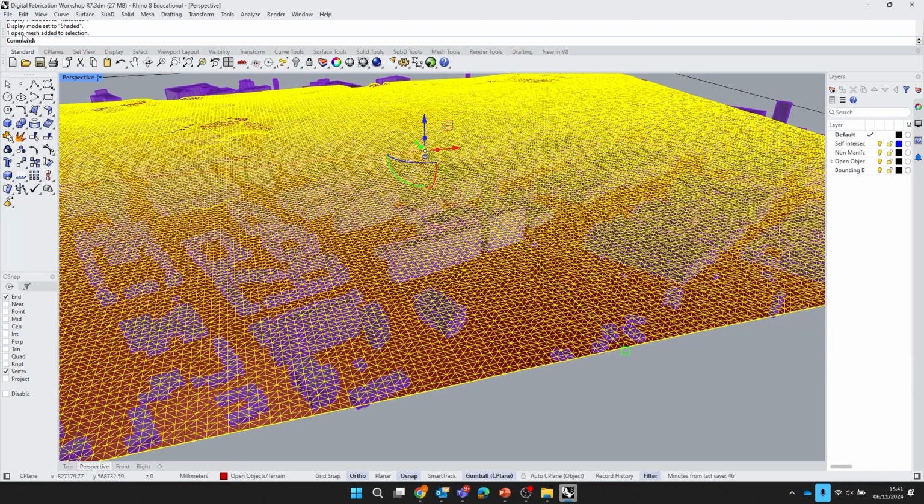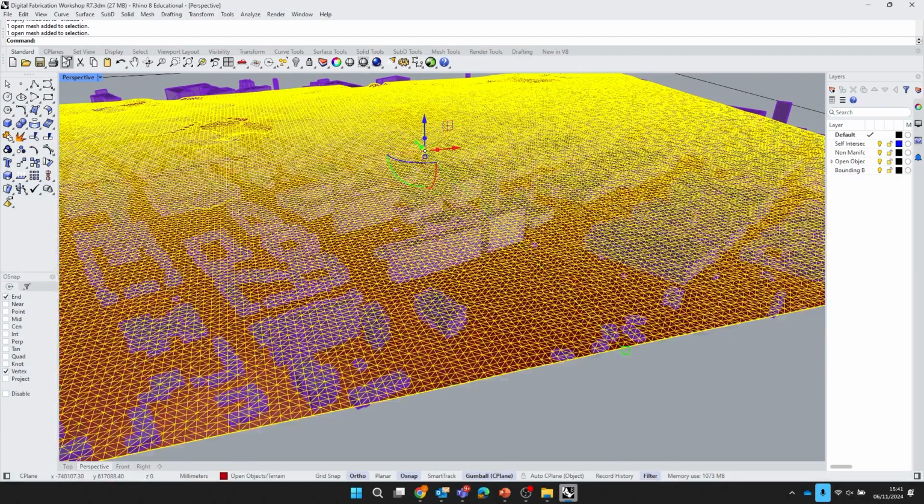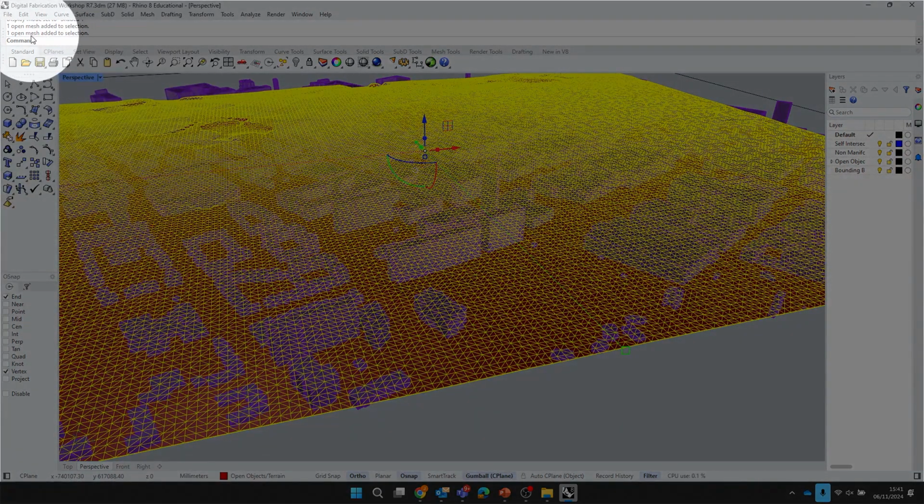I can see this. Why can't I do my magic thing? I can't do my zoomy thing. Hey, I can see up here in the command line it says it's one open mesh.